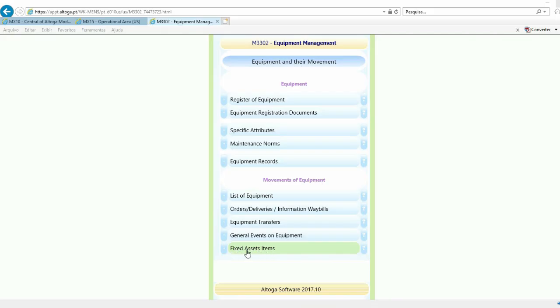Resuming this area of the menu, in case the module Fixed Assets has been implemented, equipment also have data to be recorded in terms of fixed assets, mainly for tax, legal, and accounting purposes. That's why this option is available.